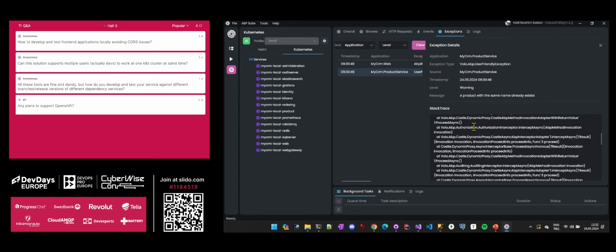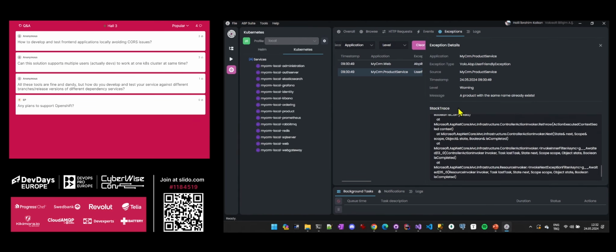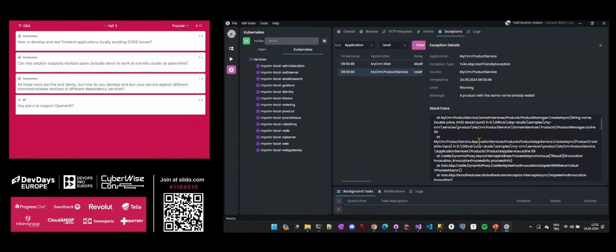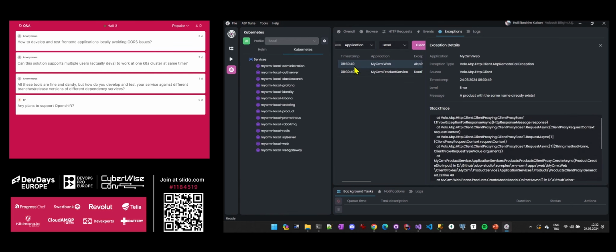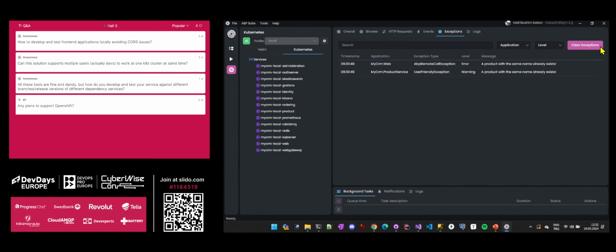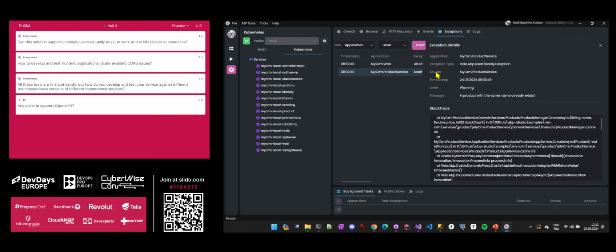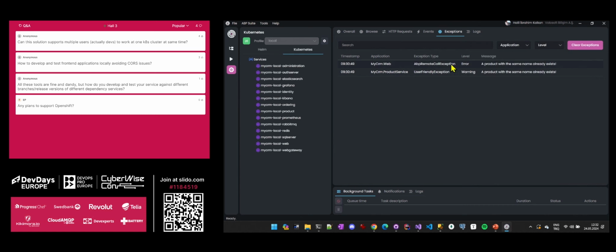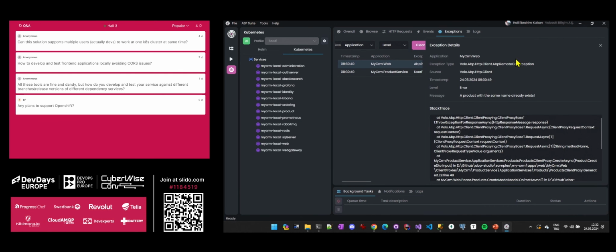You see all the stack trace here for a detailed exception log. You see the same exception actually repeated 2 times because the first one is thrown by the product service and it is rethrown by the web application. But the exception type is different because for the product service it's kind of a user-friendly exception, while for the web application it's a remote API call exception.